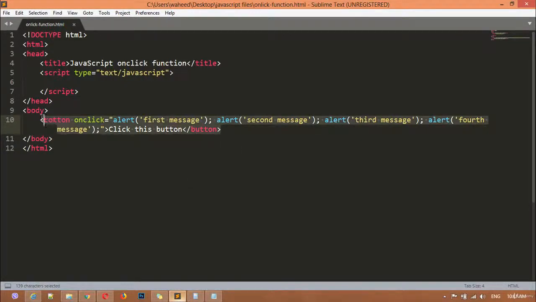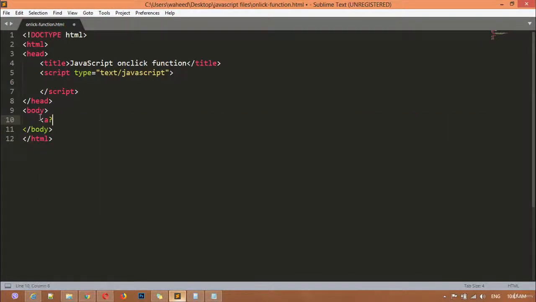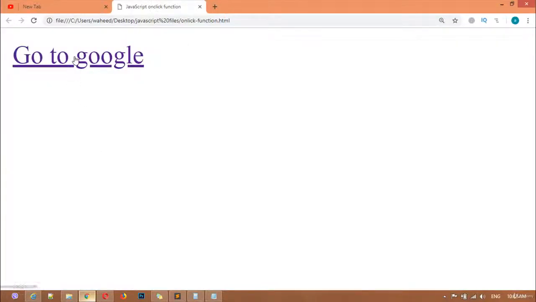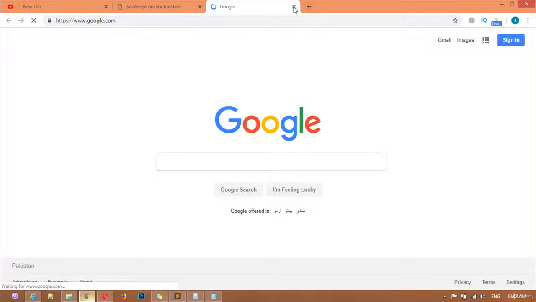So if we take another example, I'm just going to create an anchor tag here, or you can say link tag. So I'm just writing here, go to Google. Here I'm just giving the address of Google, http://www.google.com, and then you want just target is equal to blank. Now you can just save this, go to your web page and refresh, go to Google, click on this, you will be redirected to google.com in a new tab.